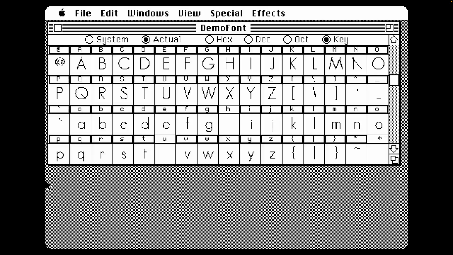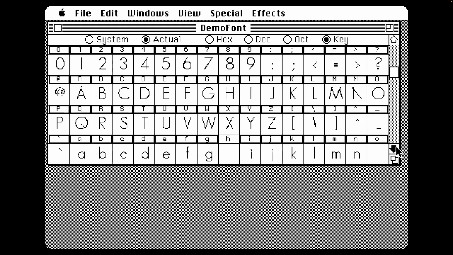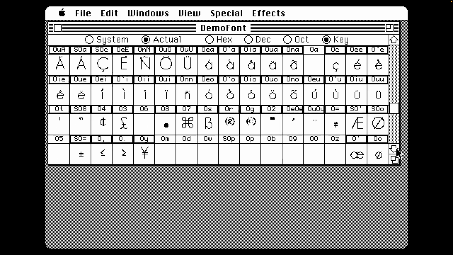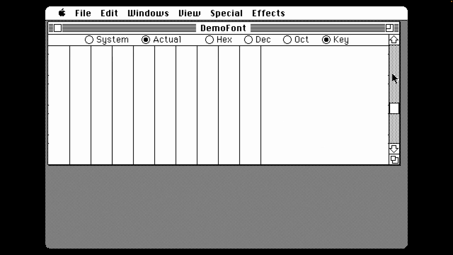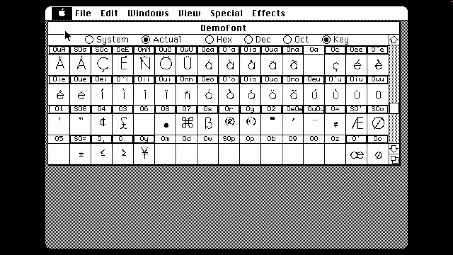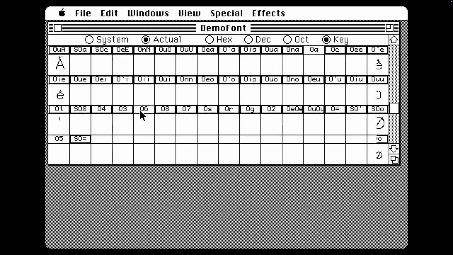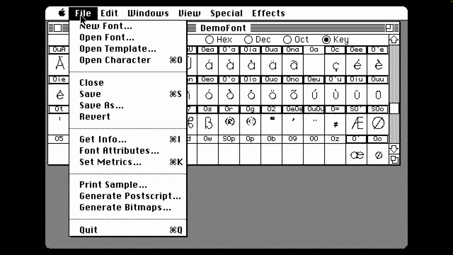Oh wow, nice. Okay, this is great. So we got our demo font here. You can see some special characters up there. Accidental characters. Great. So we got our font up here. Let's go and see what's in the menus here. Let's do About Fontographer. Okay, that's the regular little About screen there. Let's see what our file and other options are. Set metrics. Get info. Let's do get info first.